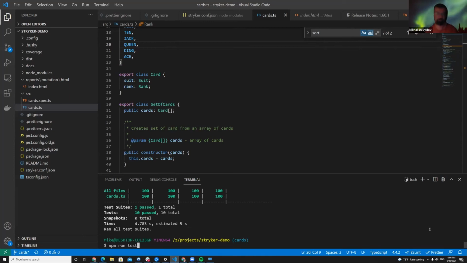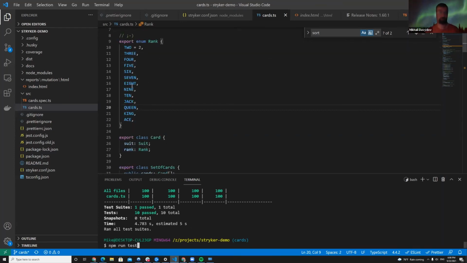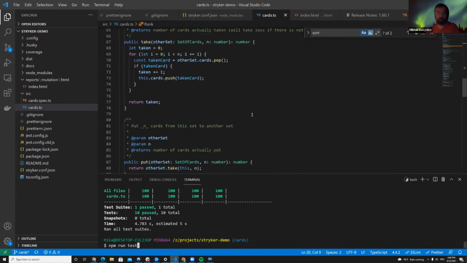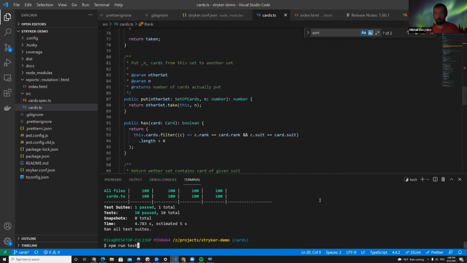That doesn't still work. What does it mean? We changed a very significant thing, the order of cards. And we have two functions that actually care about the order of cards: this is sorting and this is highest rank. But you see the test is still passing. Why didn't Stryker catch it? Well, because it doesn't have this mutator.